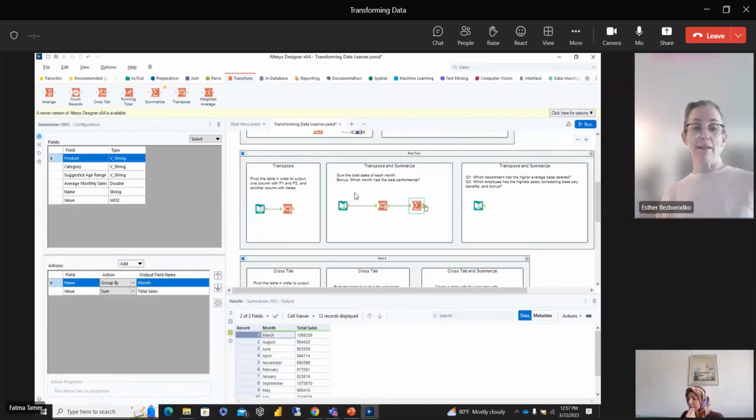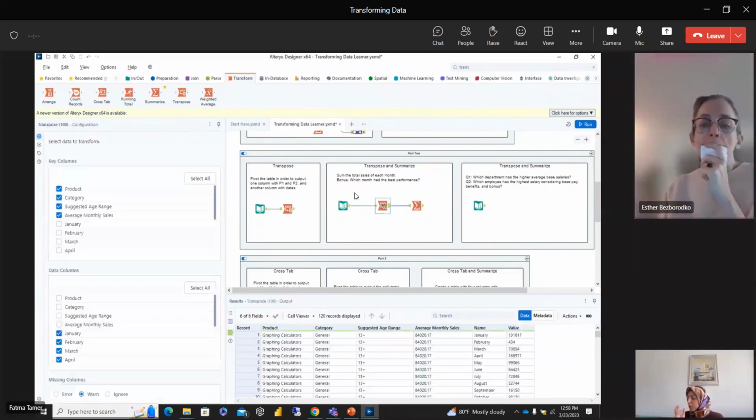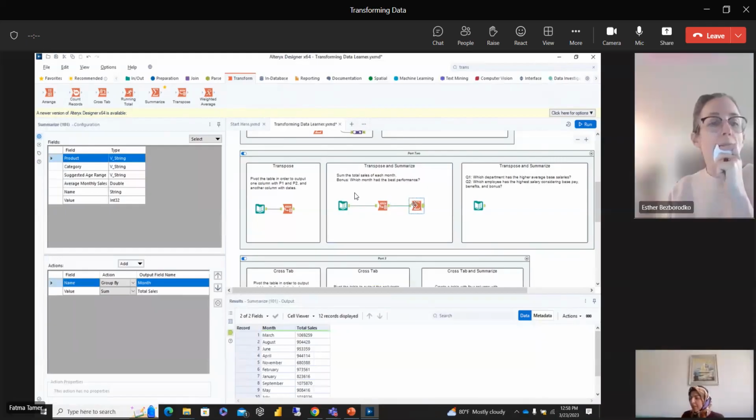For the first question, sum the total sales of each month. Okay, let me read the question again and review my solution because we only want to see what is the total sale for each month. We use the transpose tool to change data from wide to long, and then we group them by month, and then we add their total sales. Now the question is, which month had the best performance?